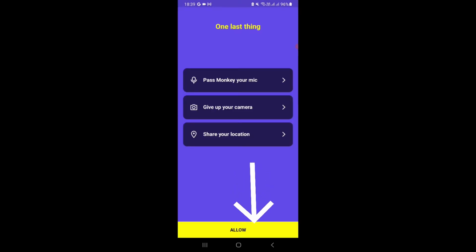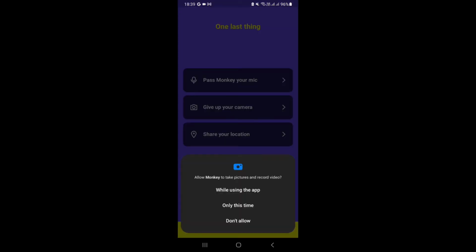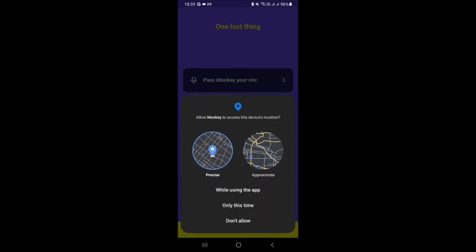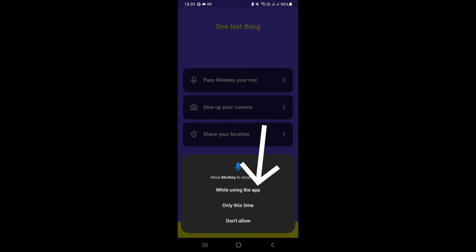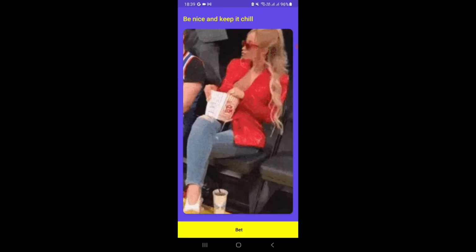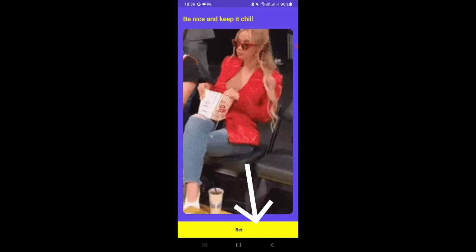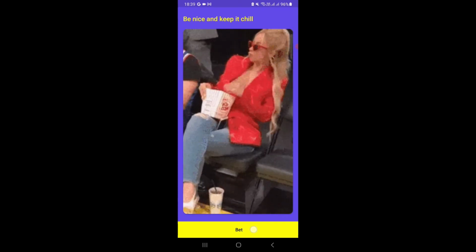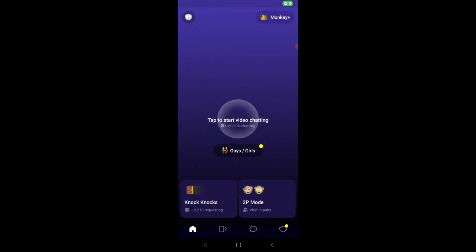Tap on Allow at the bottom of your screen. Now go ahead and allow Monkey app to take your pictures or record your videos and access your location and also record your audio. Now tap on Bet at the bottom of your screen. And that's it, you have now successfully created an account on Monkey app.